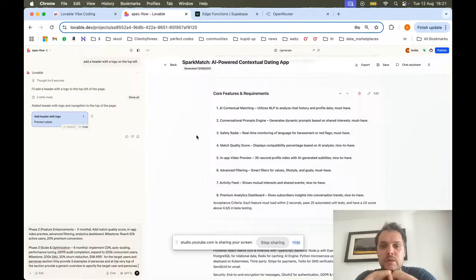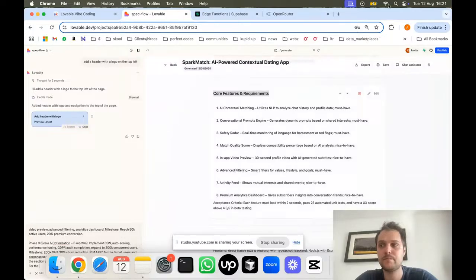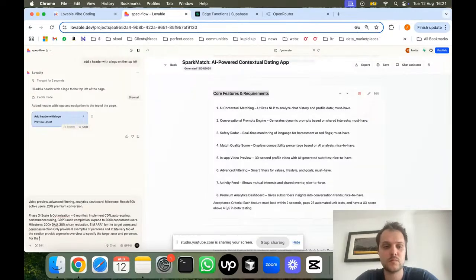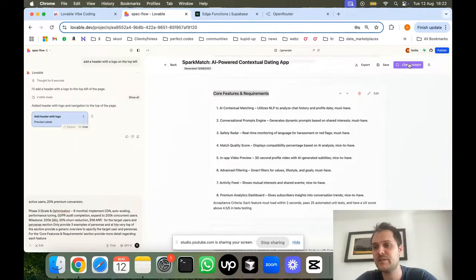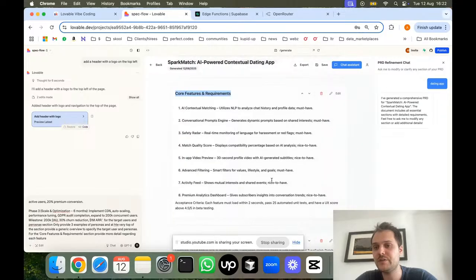So yeah, let's see. I don't like this. I feel like it's also super generic. There's not a lot of depth. So I'll just be super specific here for this section: provide more detail regarding each feature. Let's have fewer features for now, and then they can always prompt the chat assistant here if they want to add more features, which is cool.